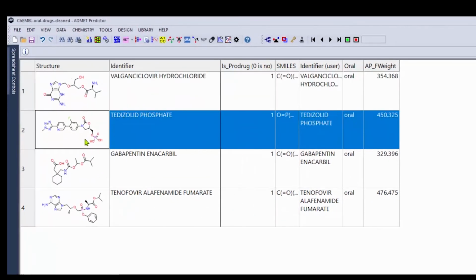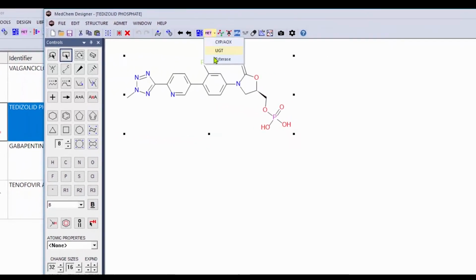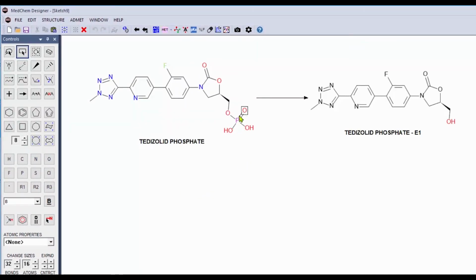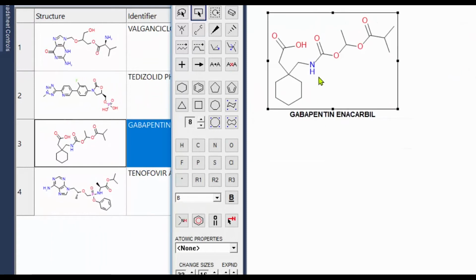This next example is for a phosphate containing compound. Again, I'll just double click on the compound to bring it into MedChem Designer, and here it's cleaved this phosphate group off to leave the hydroxyl group. Then this molecule is not an ester; it's actually a carbamate, but it can be cleaved in the same way. Now, there's a couple different steps involved in this one. So esterases could cleave here to leave the OH here, and then cleave again at this particular bond to generate an unstable intermediate.